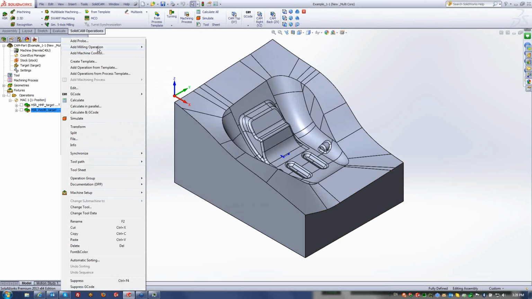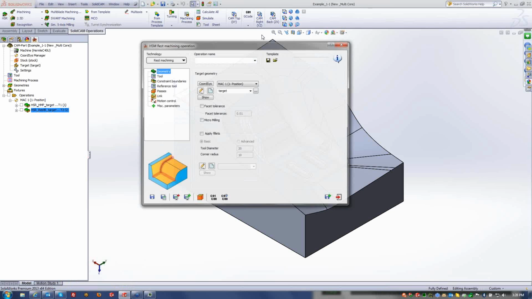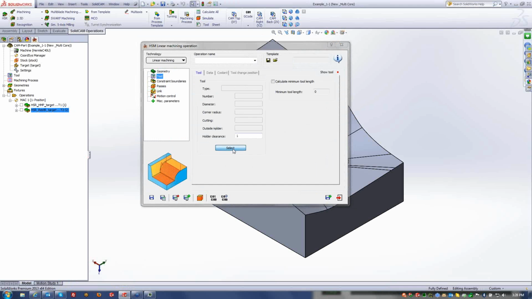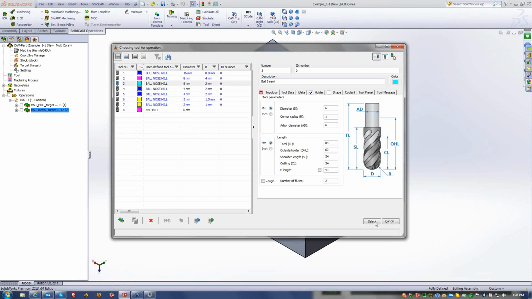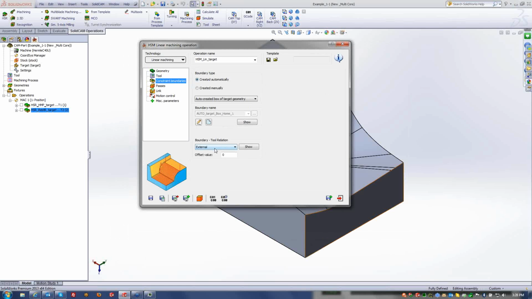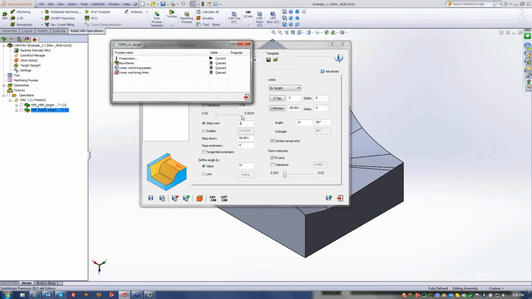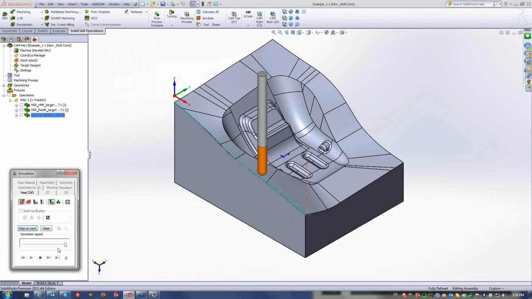Now I want to move to HSM, and first I want to add a linear operation. Select this tool, the same boundary, and I want to change to center. First, I prefer, of course, to work with a high tolerance of 0.05. My step over is 2 millimeter, and I do calculate. Why? Because I want to see if I work in the correct place, if the toolpath is okay for me, and I run the toolpath.